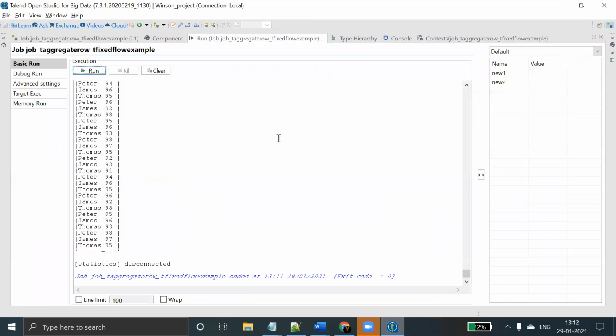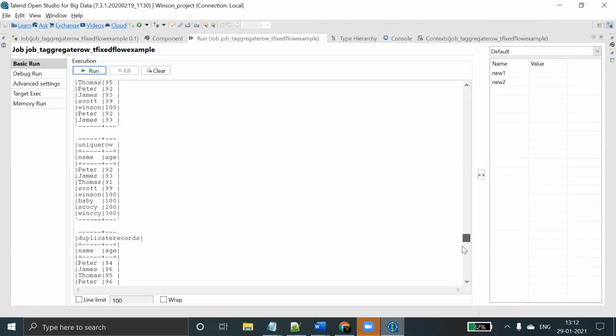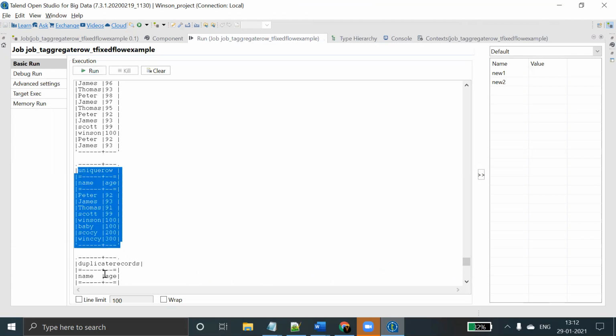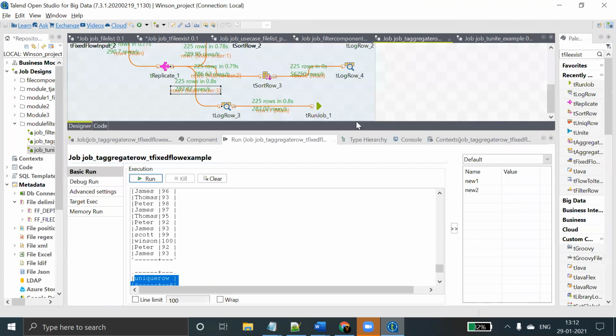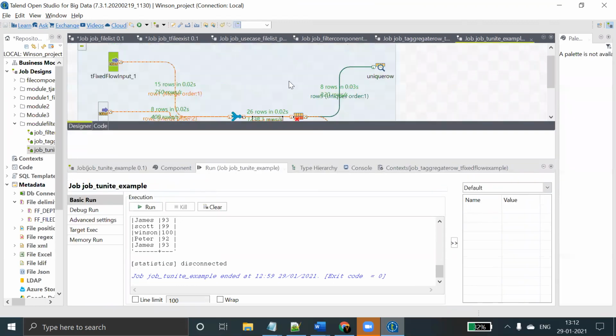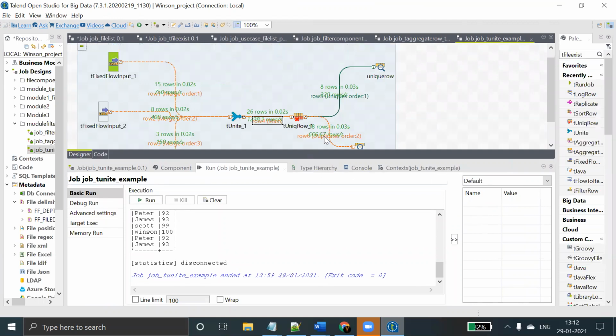Now you can see here, after running this job, unique row records and duplicate records are displayed. The start will not display here, but if you open it with a double click, it will display here. 15 records, 8 records. That is the tRunJob component.